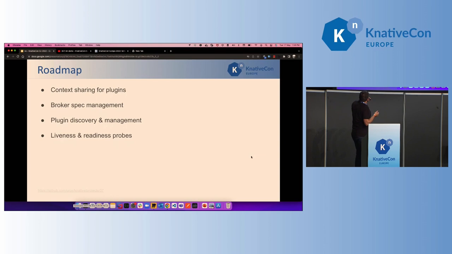Other than that, we have the broker spec management that is going to be implemented, that we need to really think about how to approach, because every broker might have a different solution for the configuration, either from config map to custom resource. So we need some good UX on how to approach it. From other things, plugin discovery and management is another big thing. I think Max is working on a plugin to better search for plugins, so that would be nice to have. And liveness and readiness probe, we don't have that support for serving, and we are looking for it.